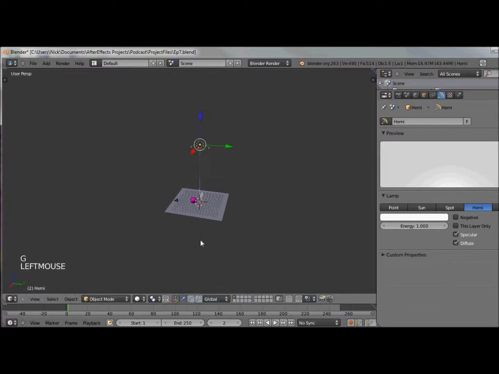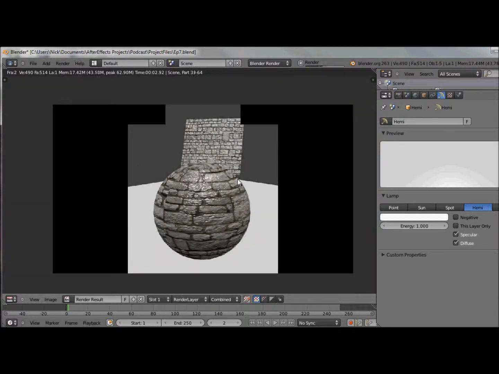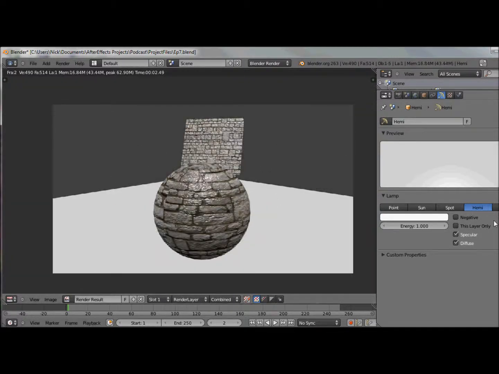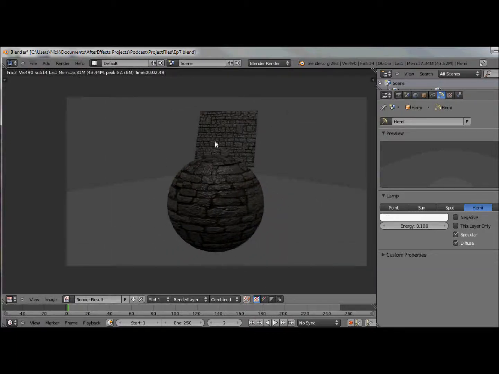If I bring it up, then you can see you've got this sort of hemisphere, and that just points down. This is a very powerful light. Again, this lights evenly everywhere. It doesn't have a shadow option, but again it's good for sort of ambient light. If I set the energy down to maybe 0.1 or even less than that, you can then use different lights in your scene to make that up.